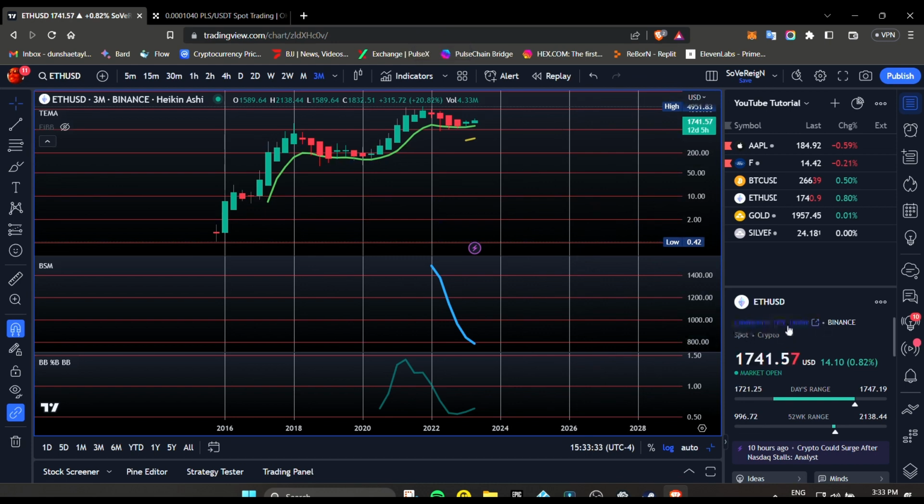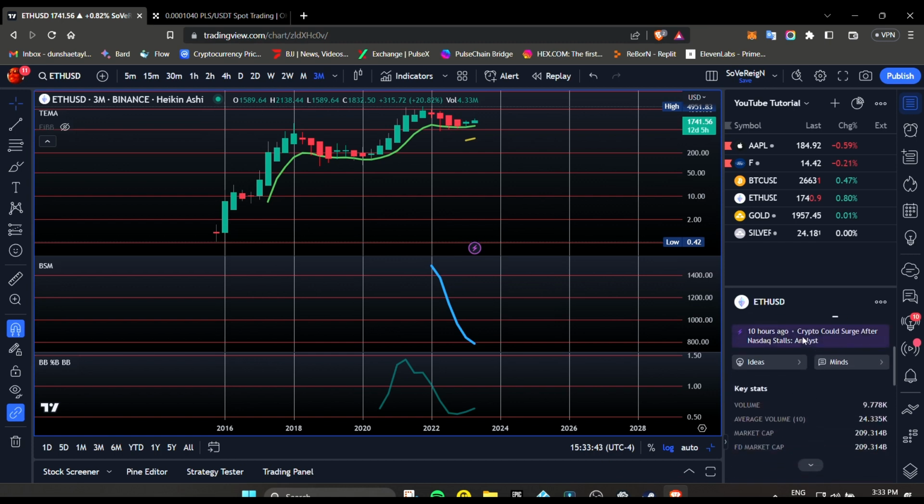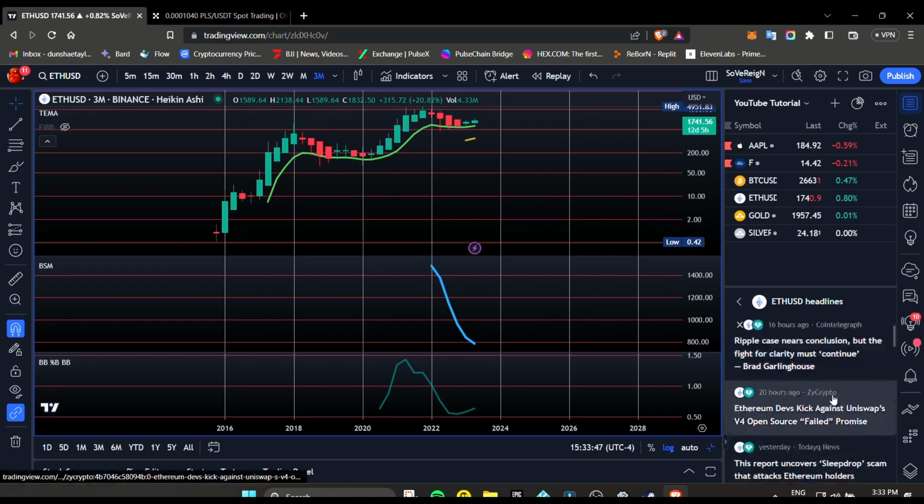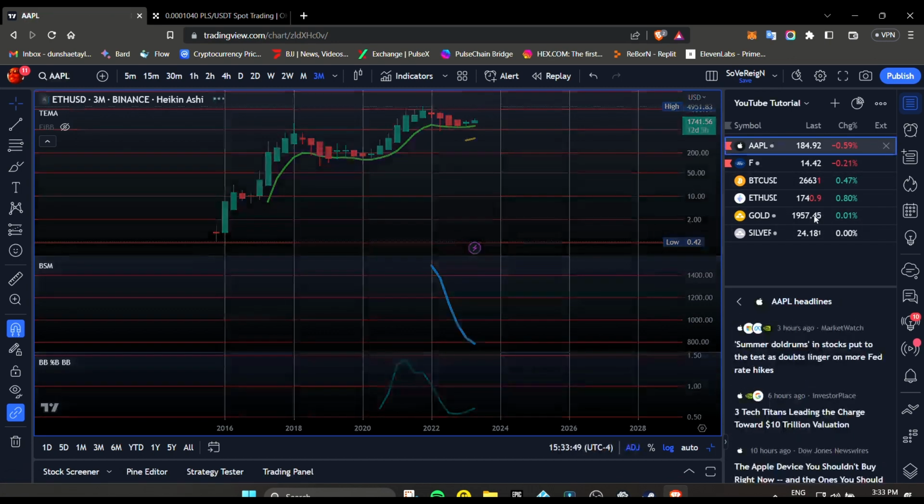And right here in this little window, no matter what asset you're on, you can have all this important information like the day's range, the 52-week range. You're going to have key stats. You're going to have news. You click on the news and all the headlines pop up, and you can just click on any headline.